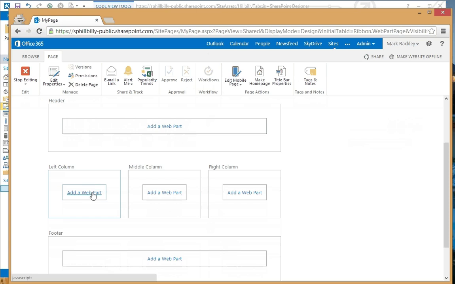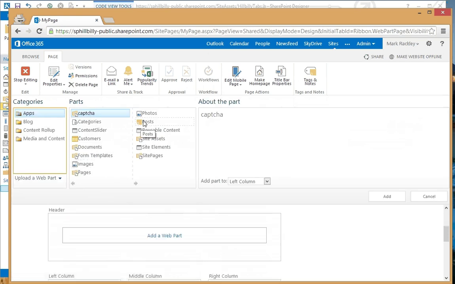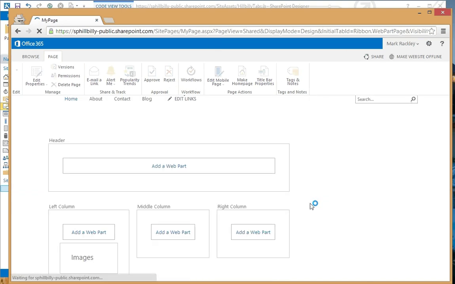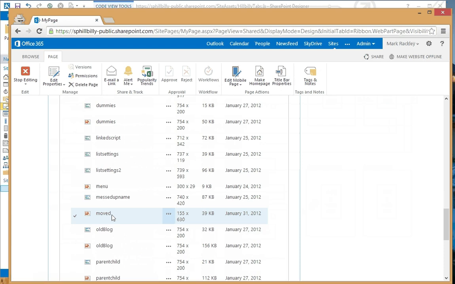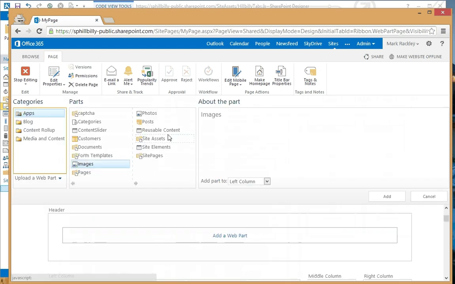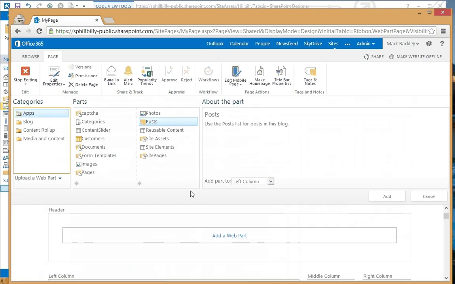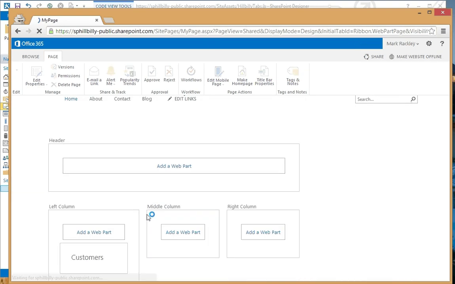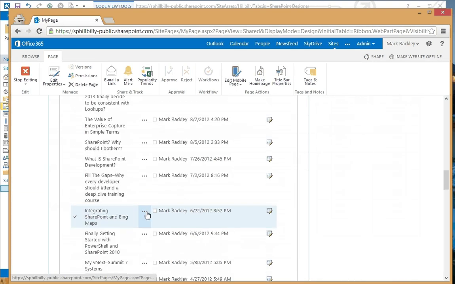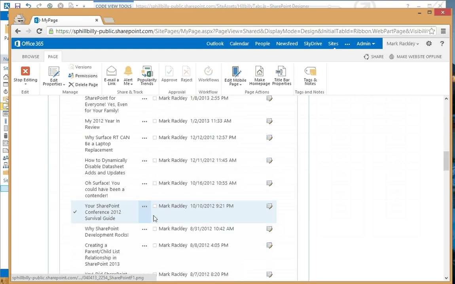So we're going to add the images list, and we'll also add the posts list, if you saw it from the script. So add posts. In addition, let's go ahead and add another one too. Let's add customers. Okay, so I've added customers, posts, and images. See how they're stacked like that?